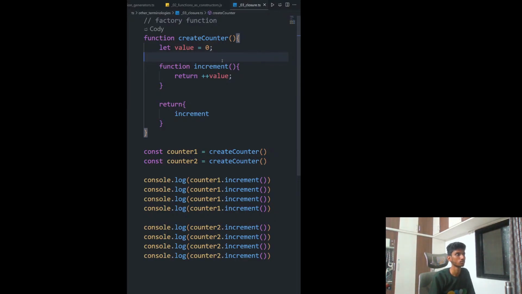Now, lastly, let's get into what these dots mean over here. This is called the spread operator. Basically, let's say I have two arrays like this, A and B, and I want to combine them together. I can do that like this. I can create a new array like this, take all the values from A and add them to this array. And I can do that with a spread operator.